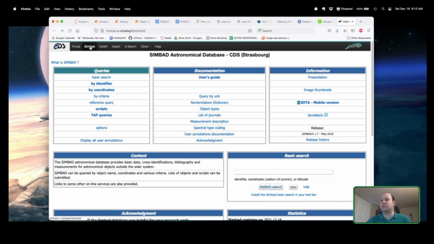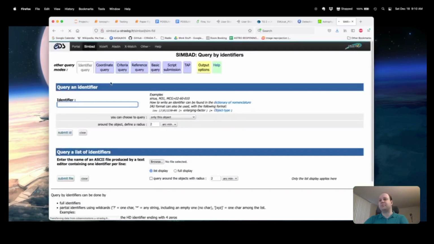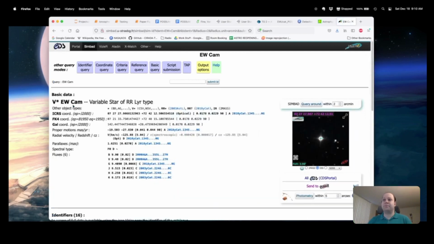The first one I'll show you is Simbad, and this is essentially a super catalog of astronomical objects. It's a collection of data from a number of different major astronomical catalogs, from which it has pulled out a bunch of basic reference data. There are different ways you can search by coordinates or try and narrow it down, or if your object of interest has a particular name, like say I'm interested in the star EW Cam. This is a variable star, RR Lyrae type.